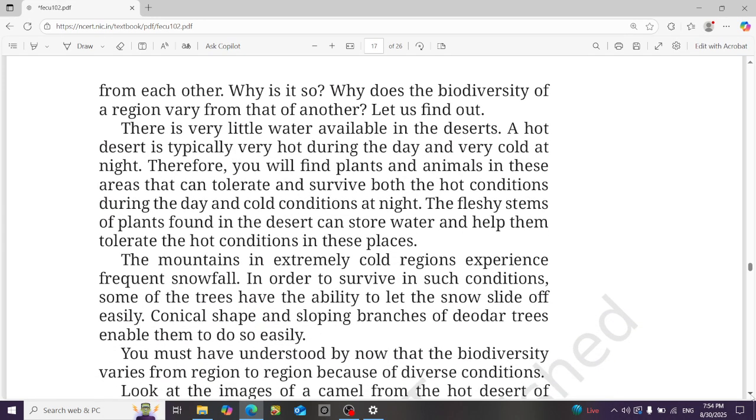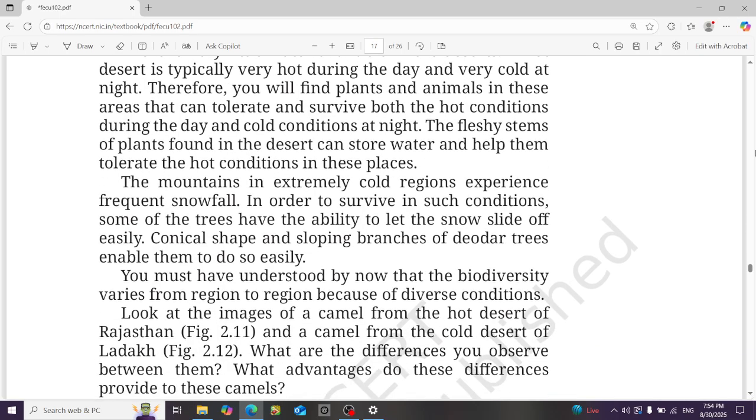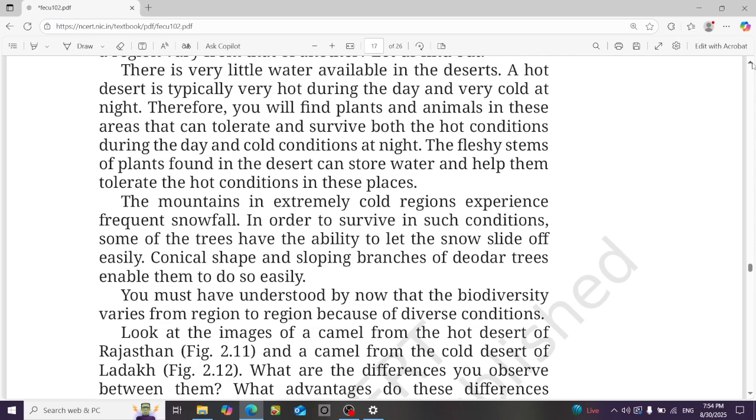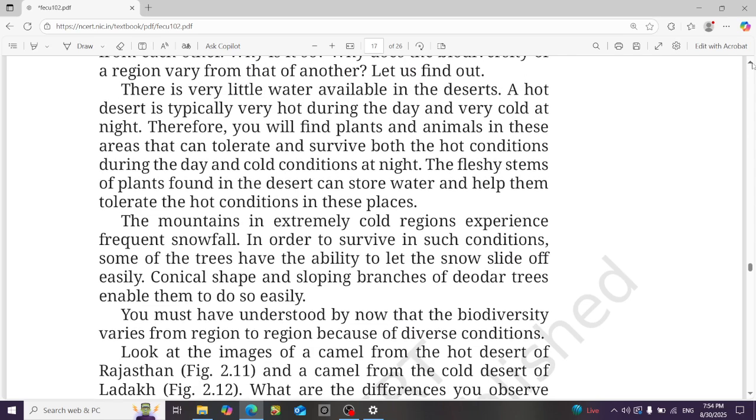So why does biodiversity of a region vary from one to another? Now remember, wherever you live, you adapt to those kinds of environments. So in desert, there is very little water. It's very hot. So plants and animals which can tolerate this kind of environment, they survive. It's very hot during the day, very cold during the night, extreme weather conditions. Very few animals can survive. Camel is one of them. Cactus is one of the plants which can survive in desert.